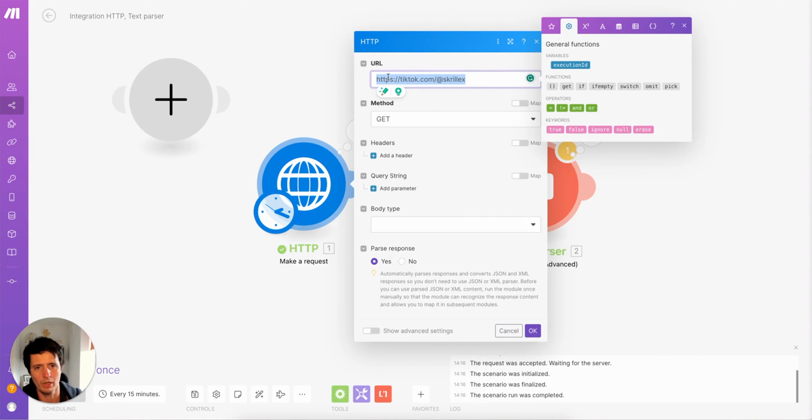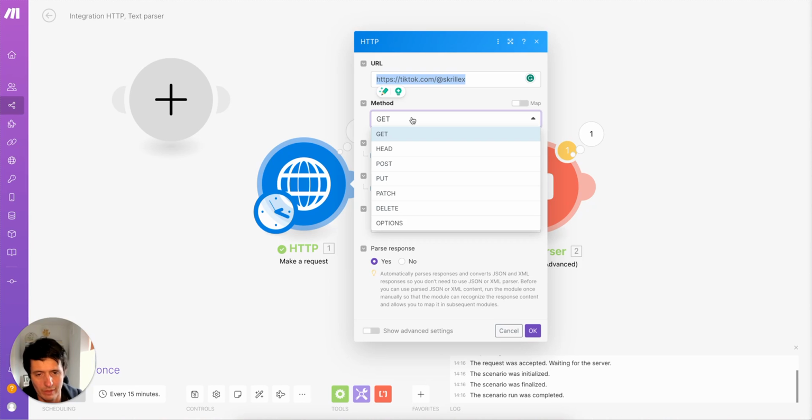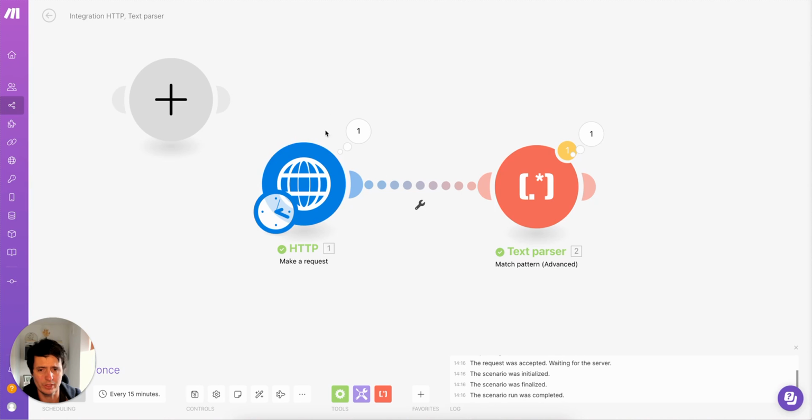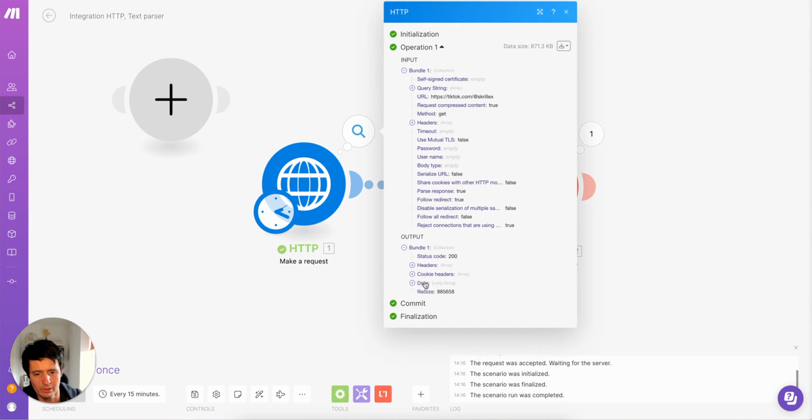So the URL will be whatever you need, and then you're doing a GET request, and all that means is that you are getting information. And that's it. That's all you do. And then you do pass response. What this will do is quickly load up TikTok and then download the source if it's available. And the bundle looks like this.